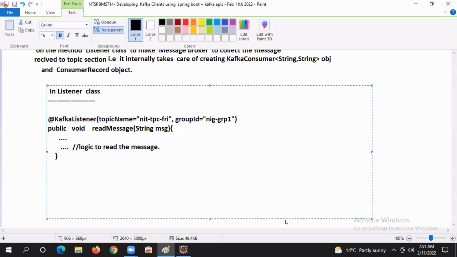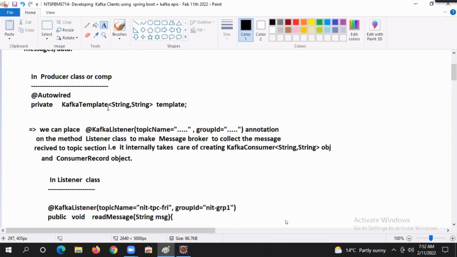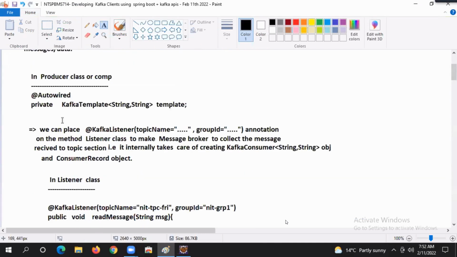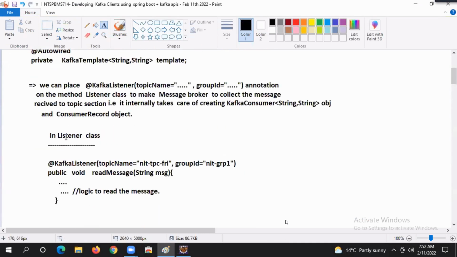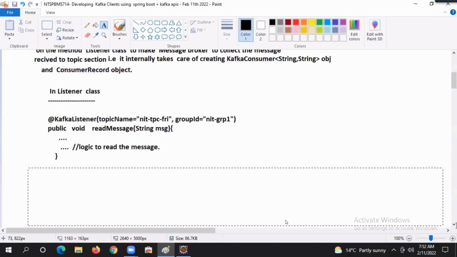Then the logic to read the message. Are you understanding my statement, guys? Logic to read the message. Everyone got the clarity, guys? This is the story in the producer application. This is the story in what? The listener class, guys. Okay. Yeah, next one.